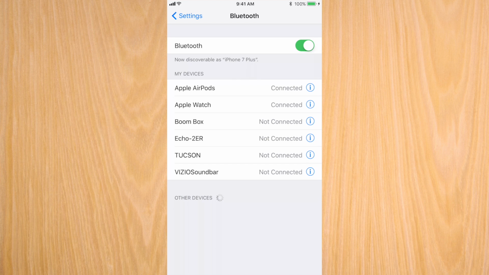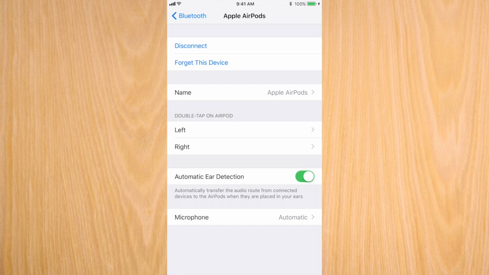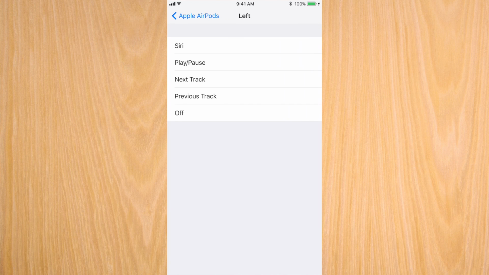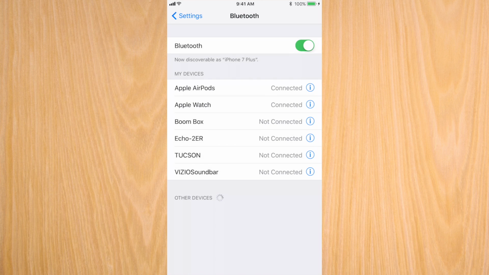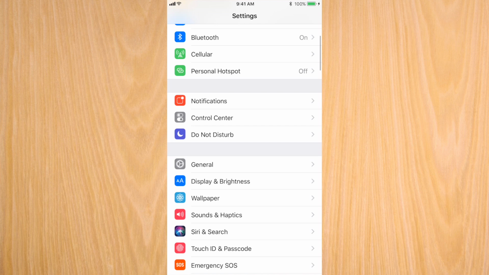And let's see, the other thing that I noticed, if you go to Bluetooth and if you have, let's say, the AirPods, if you select them, now you do have an option for left ear selection, so you can do next track, previous track, play, pause, Siri, or in the right one you can do a different selection. So it's up to you how you want to set that up. I think that's pretty cool as well. That's included in there.